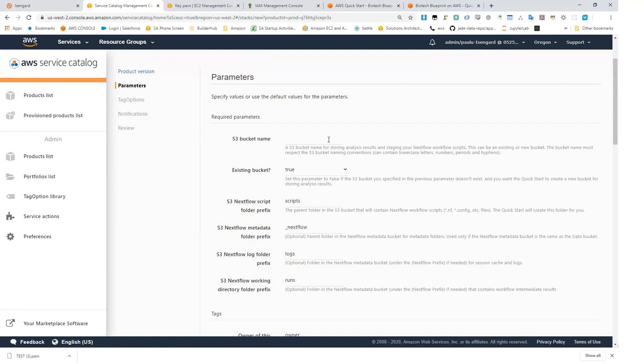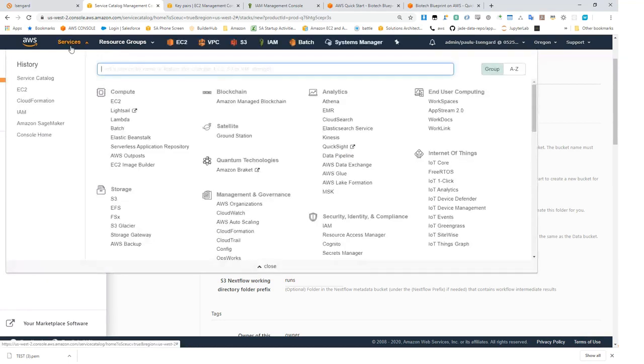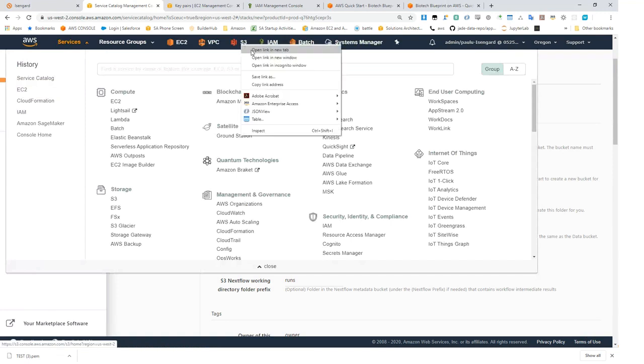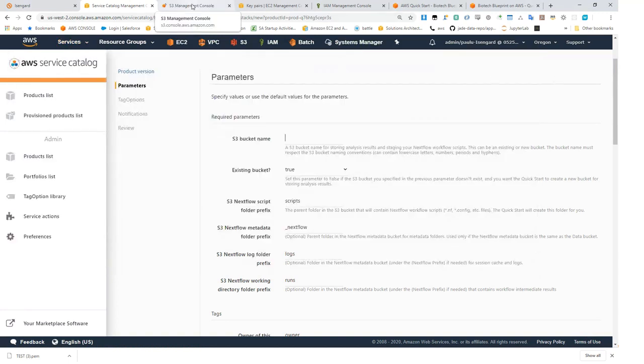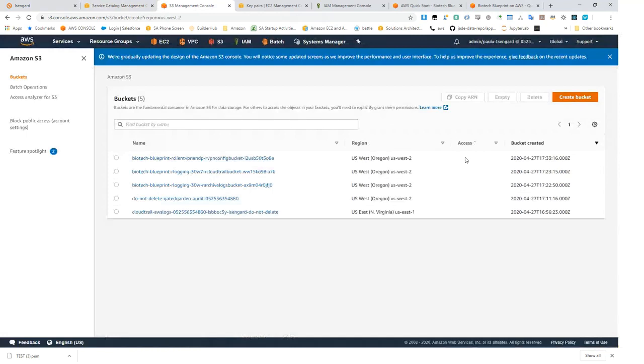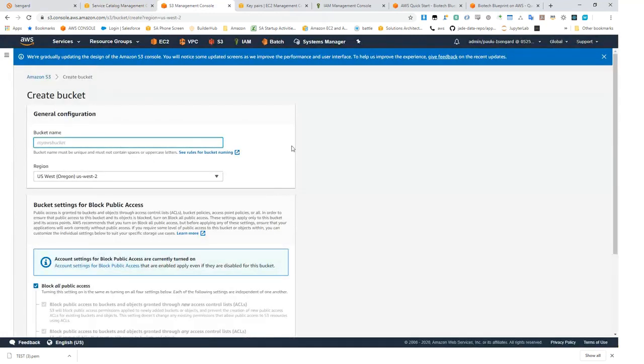The first thing that I'm going to do is create a bucket. I'm going to create a new bucket for my Nextflow environment, just in case you haven't gone through that experience before. I go to the S3 console, and you can have this Quick Start create a new bucket for you, but it's likely you'll already have a bucket created. So I'm just going to go through the process of creating one just to show you.